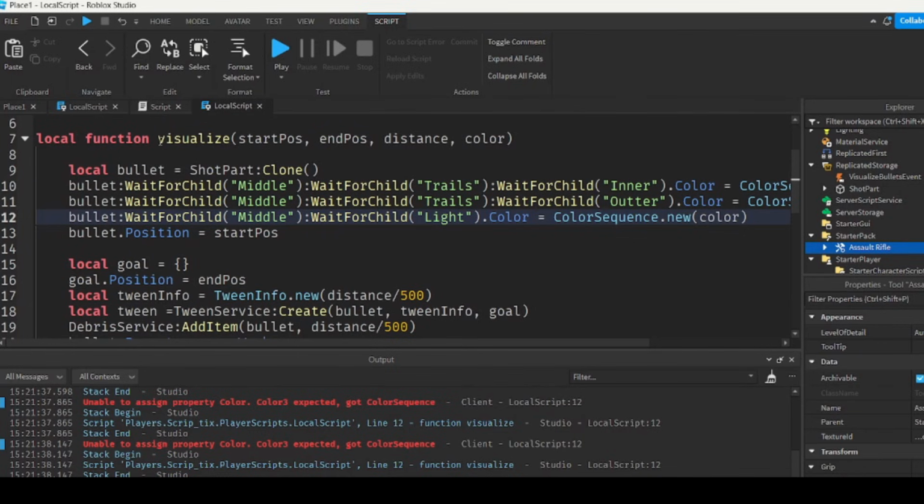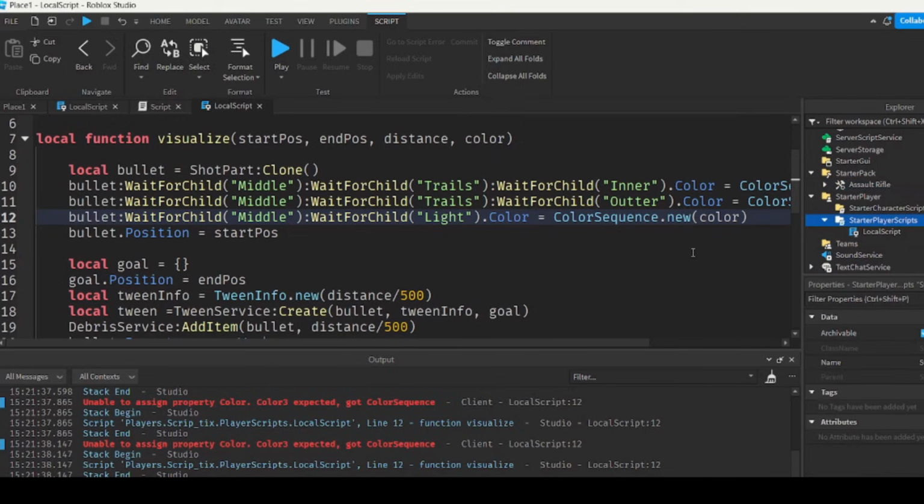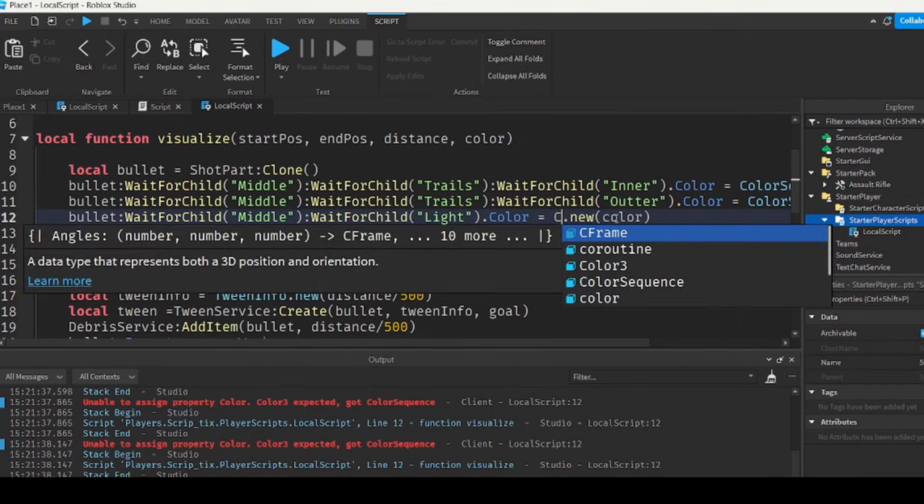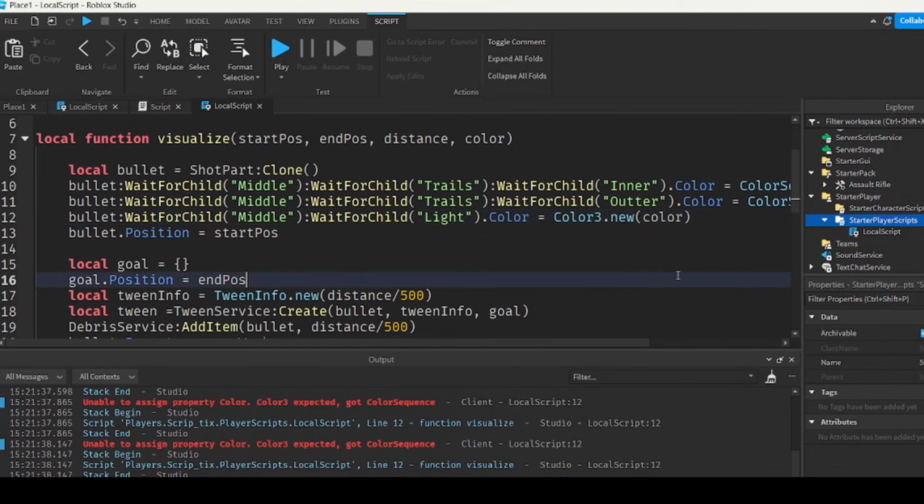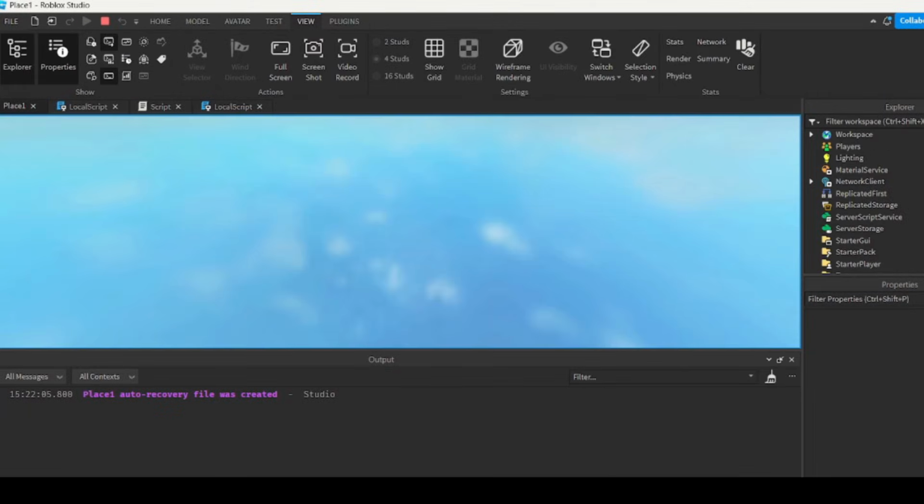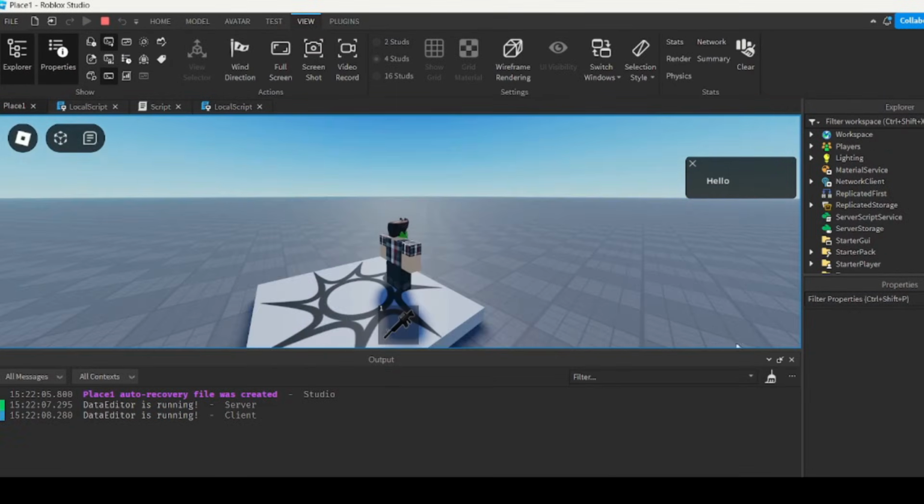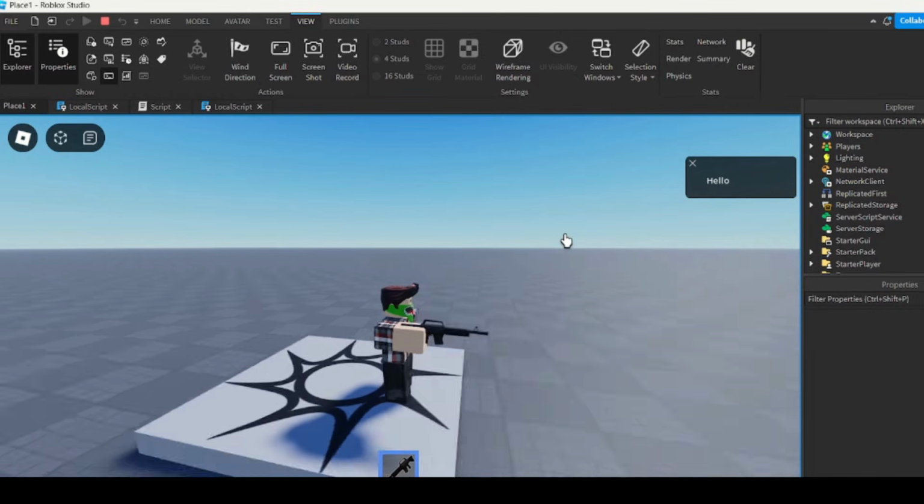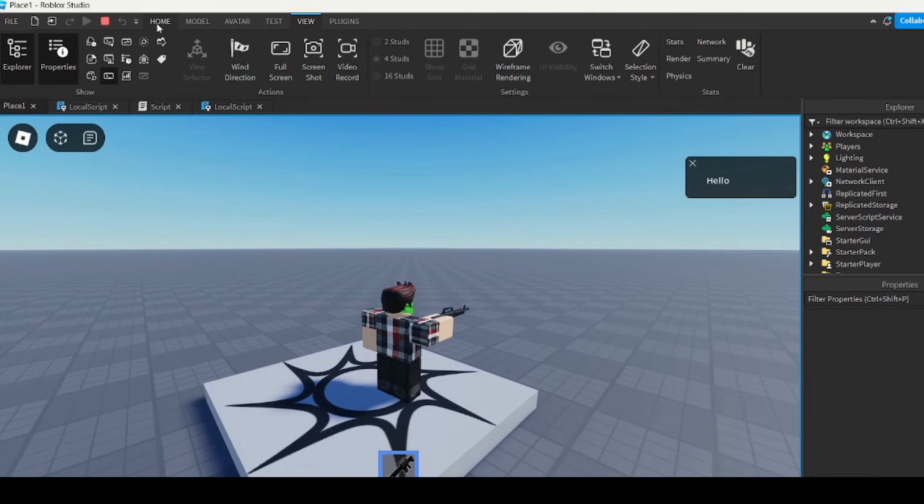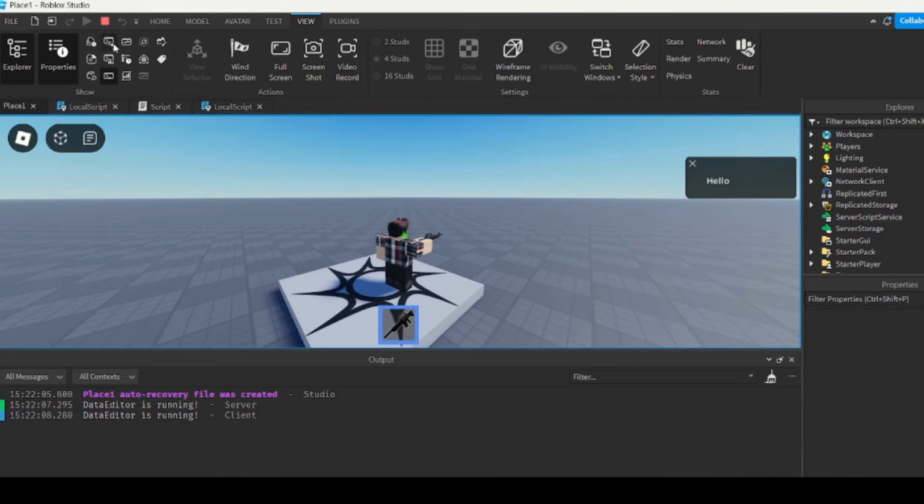In the visualize bullets local script under starter player scripts, I should have done Color3.new, not color sequence. Now it should work. So I take out the gun, and it still doesn't work.